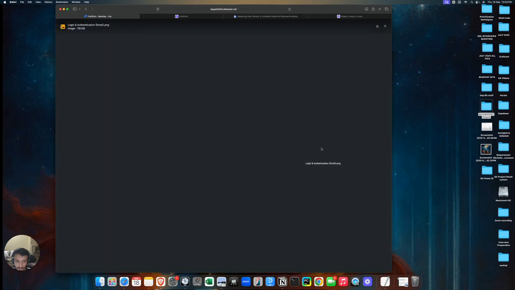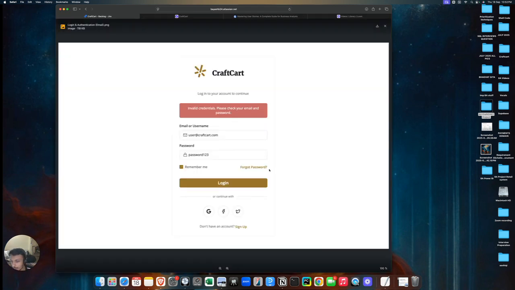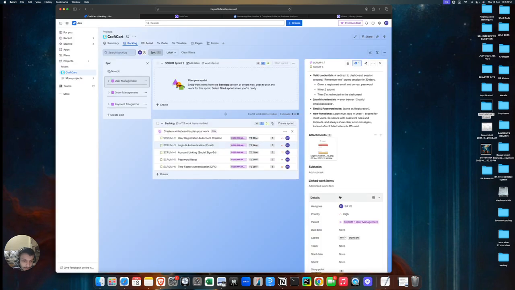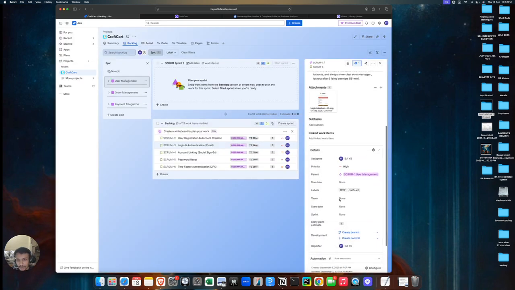So here's the login. After user registration is done, the email, everything is done. So you put your email and the password and you should be able to log in if the email is valid. I'll also show you, I've given this a high priority and I've given the story point estimate a 3, and this is a part of the MVP, right?